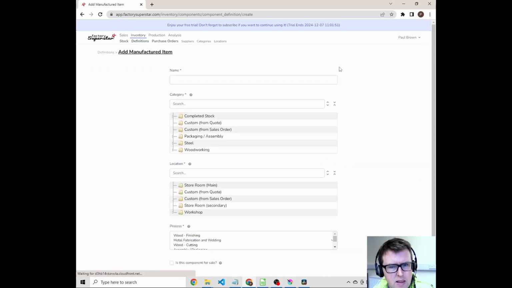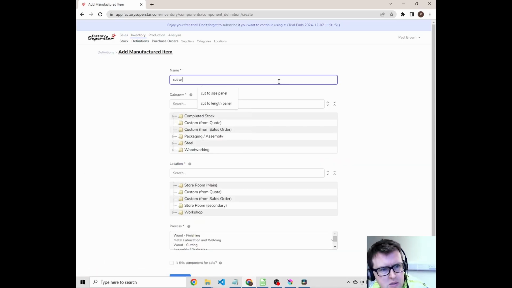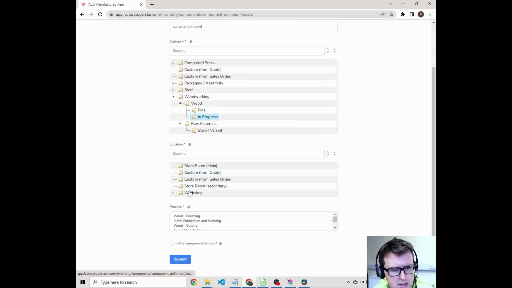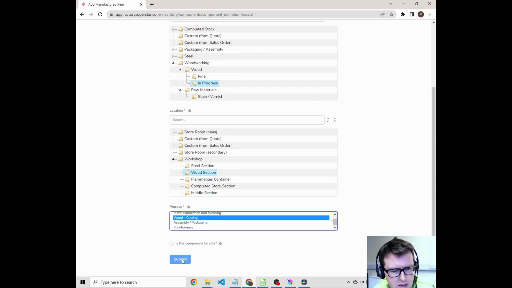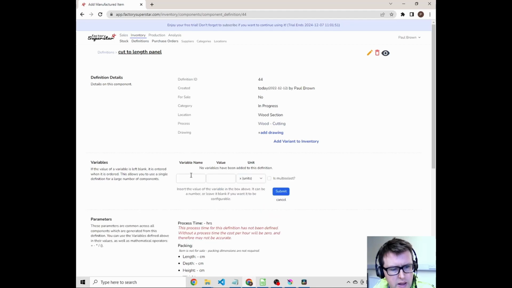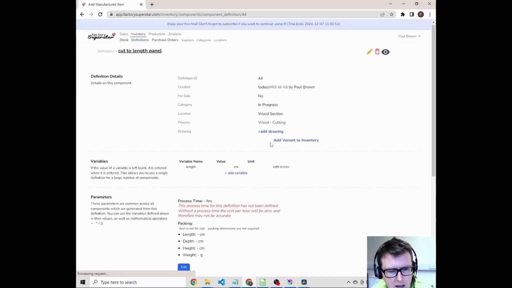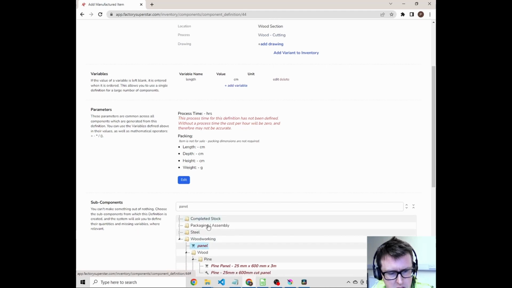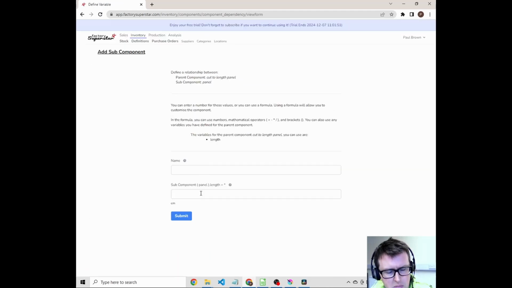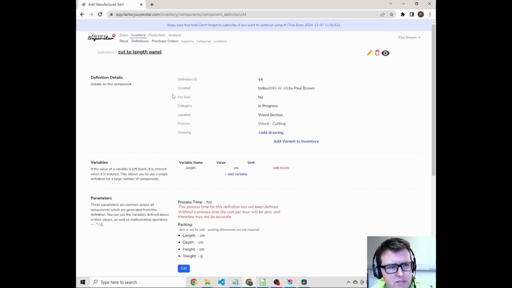So I'm going to add the intermediate stage as a definition, cut to length panel, and the category the same as before, the in progress category, and the wood section, and the process is just the same as before, wood cutting, and I'm not going to say it's for sale. The length will be the same as before, it'll be blank, and here for the subcomponent I'm going to add the panel that we purchase. So the panel, I'm going to leave the name blank, and the length is going to be the length variable that we just defined. Okay, so that's it for the intermediate panel.